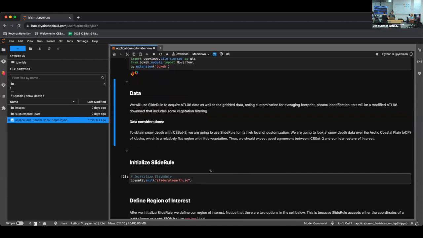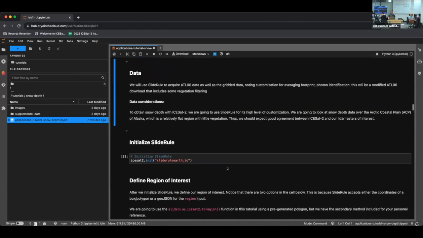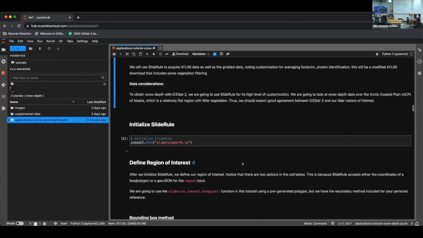And we'll start by collecting our ICESat-2 data. So we're going to use SlideRule, which we saw yesterday, and we're going to be collecting ATL06 data. And then later we'll read in some gridded raster data for comparison. This is not going to be ATL06 as you would download from NSIDC. This is going to be a modified ATL06 where we're including some vegetation filtering from ATL08.